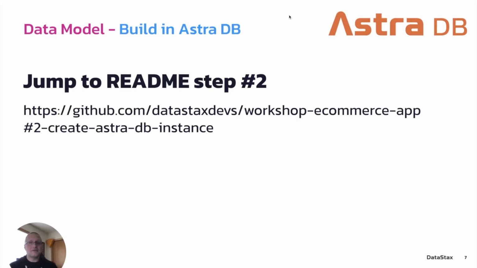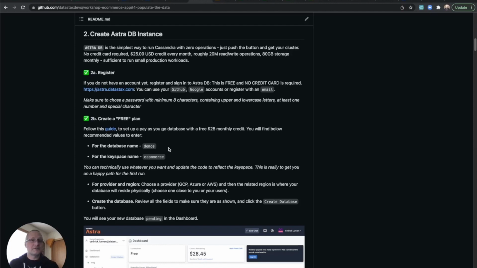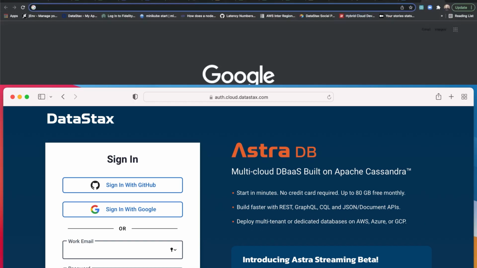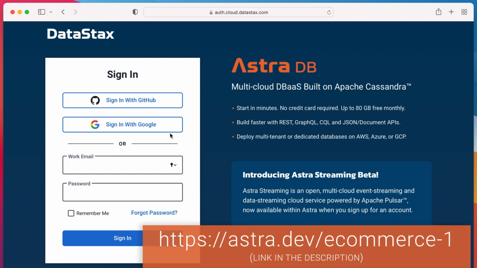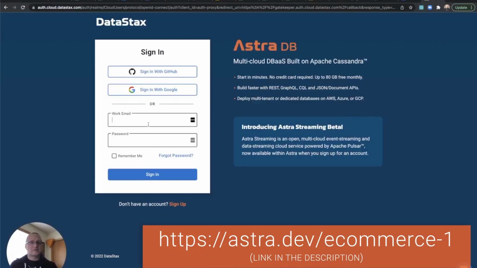Okay. So now that we've gone through that, let's actually jump to our Git repository that we're going to work in today. We're going to go to step 2 to start with. Step 2 is going to be creating our AstraDB instance. So what we're going to do is, using the link in the description, go to Astra, and it'll ask me to either create an account or log in using my GitHub or Google credentials. So I'll go ahead and sign in with Google.